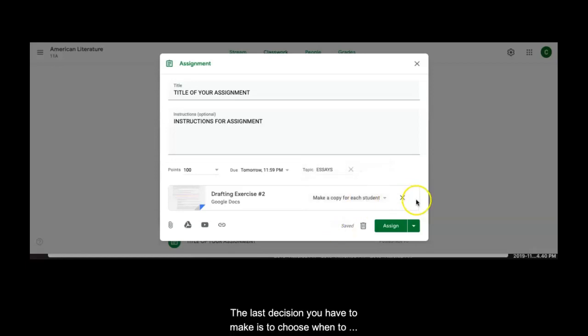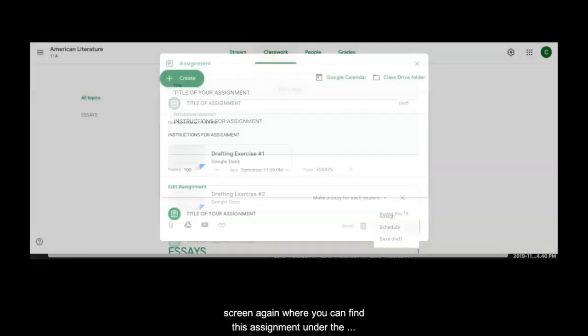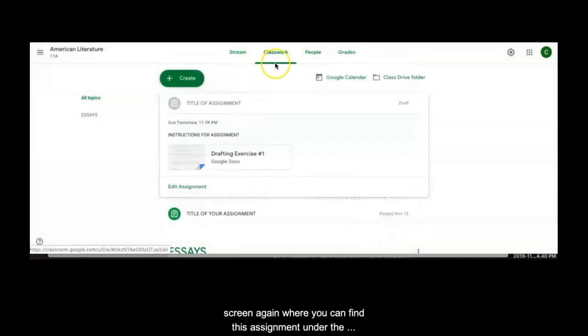The last decision you have to make is to choose when to publish your assignment. You can choose the drop-down menu to either assign it right now, schedule it for a later date or time, or save it as a draft. Regardless, it will bring you to your home screen again, where you can find this assignment under Classwork tab at any time.